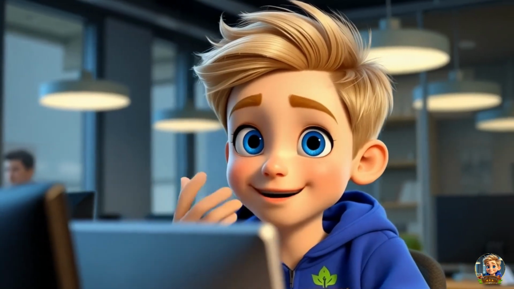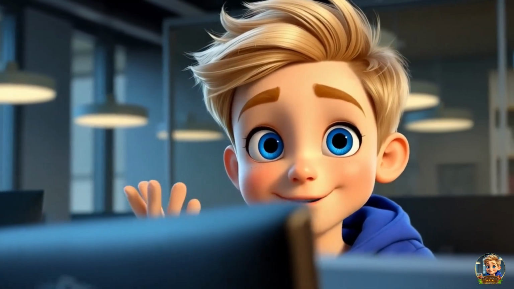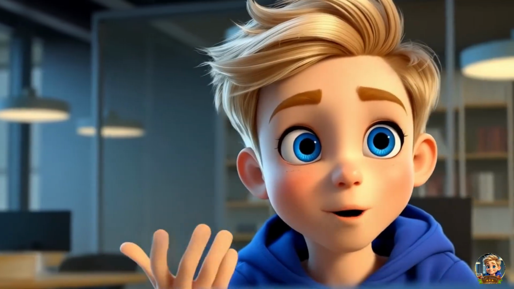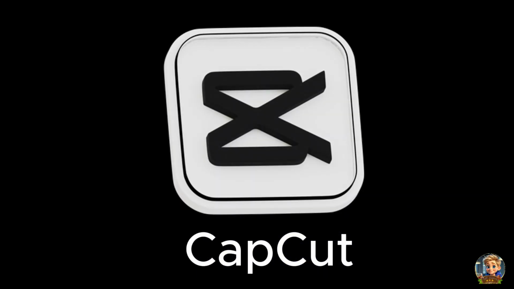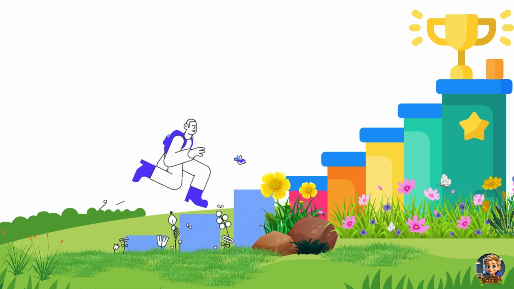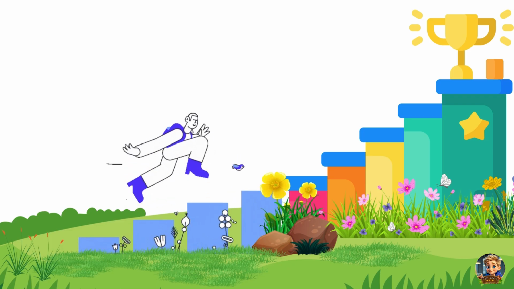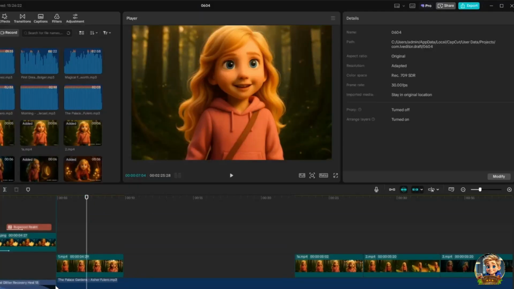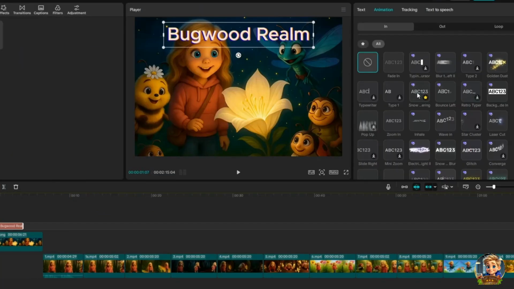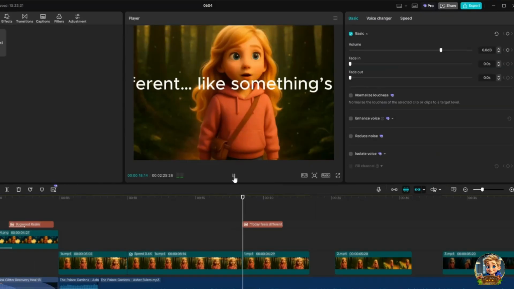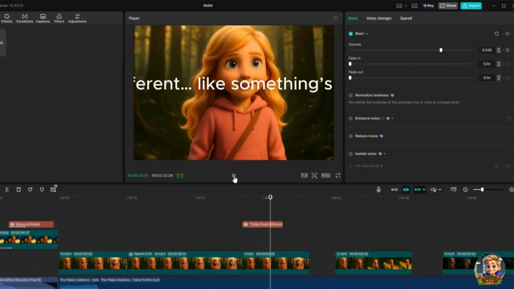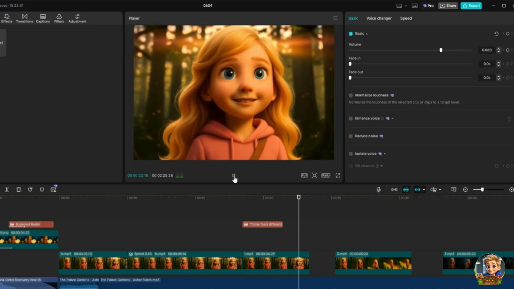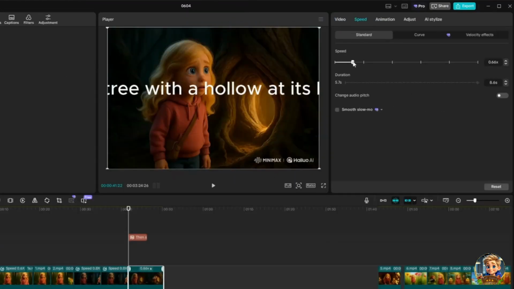Hey everyone, welcome to this beginner-friendly tutorial on how to edit a video using Capcut, one of the easiest and most powerful free editing tools out there. In this video, I'll walk you through the step-by-step process of editing your video from start to finish. You'll learn how to add soundtracks and background music, apply stylish text and text effects, use the amazing text-to-speech feature to make your characters talk and interact, arrange your clips to create a smooth and engaging story.